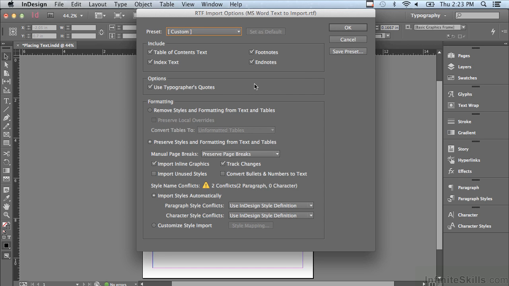The next section is called Options. By default, what it's doing is any place that there's quotes in the text, it's automatically going to convert those quotes to typographer's quotes. Typographer's quotes are the curly quotes. If you uncheck that, it would bring in straight quotes, which are actually inches and feet marks. So you want to leave that checked.